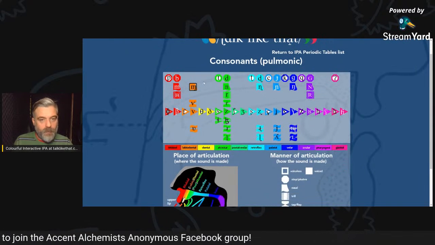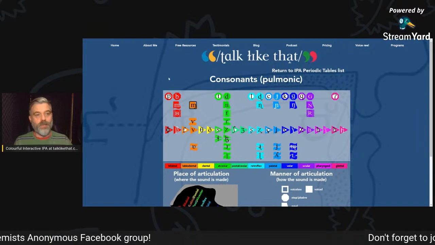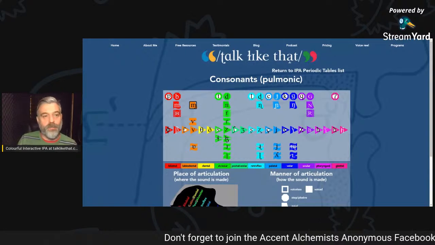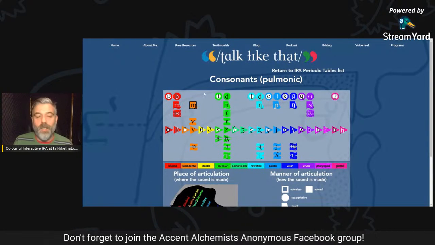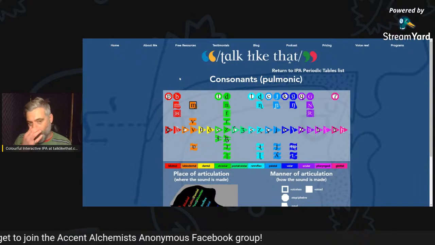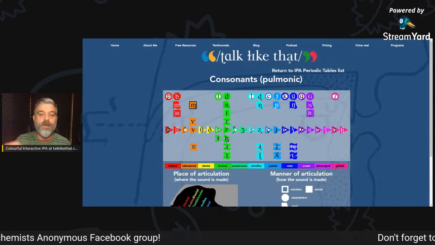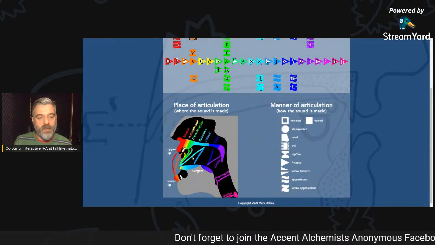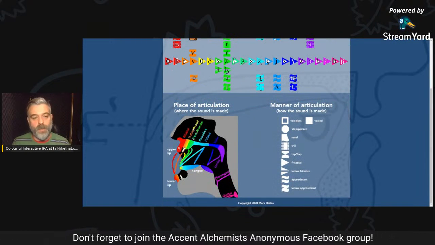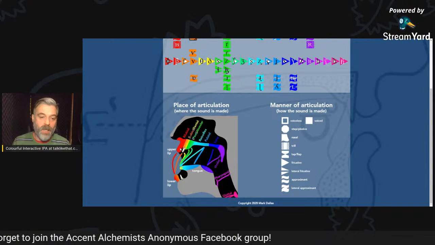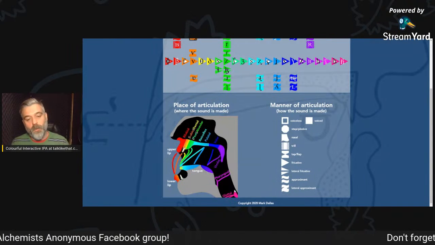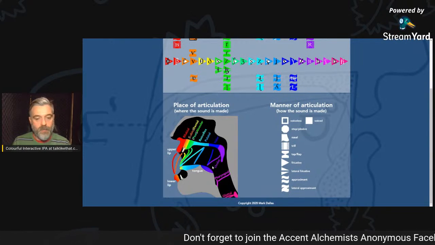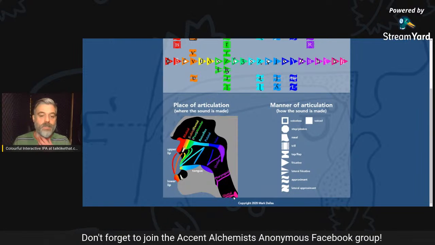Anyway, if you go through to talklikeThat.com/IPA, this one is IPA-consonants-Pulmonic. But if you go through to that /IPA, then you'll see the link there, which will take you through to this chart. So, like I said, the colors represent different parts of the articulators inside of the mouth, or the head, if you like. All the voice articulators, right from the lips, right through down to the glottis.